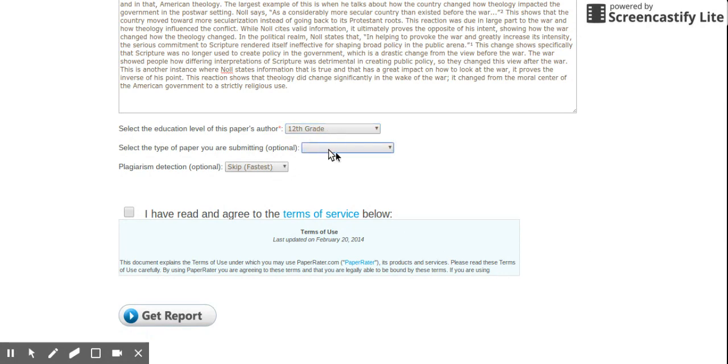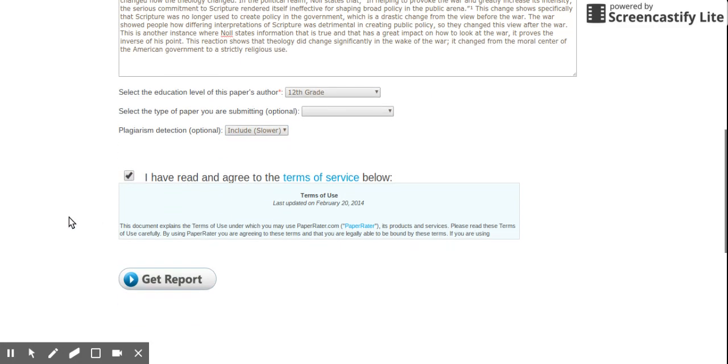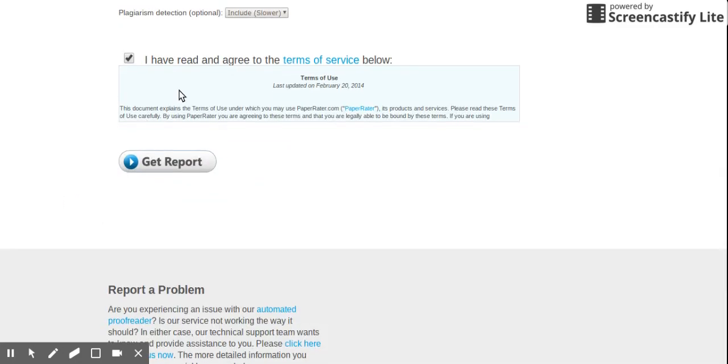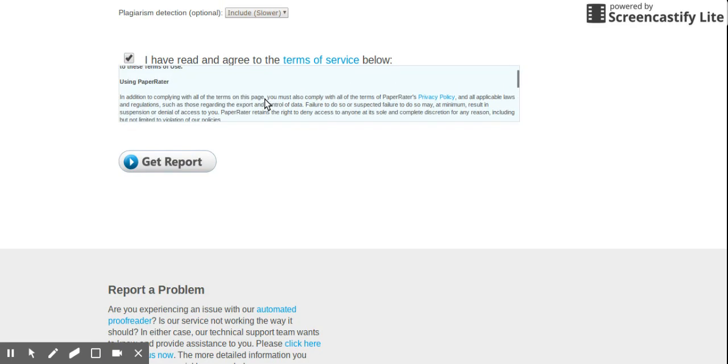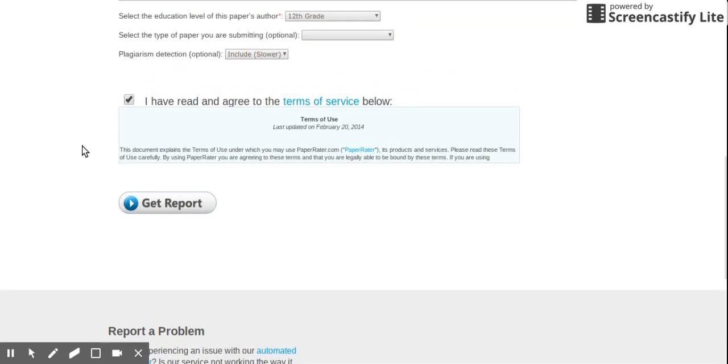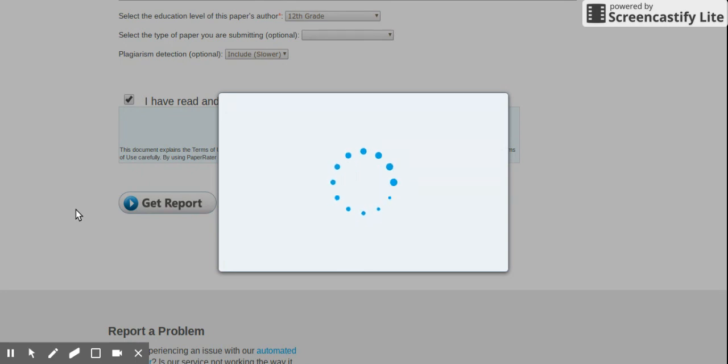You can select the type of paper. It is not necessary for it. In the plagiarism part, also, you can include that, but it will run slower as it says. Make sure you click the box that says you have read the terms of agreement. Make sure you obviously read it, as with most things, but what it essentially says is that this is not 100% accurate and that it does not claim to catch every single mistake in your paper. So then you hit the Get Report button. And since we chose the plagiarism option, it will take a little bit for this to load.